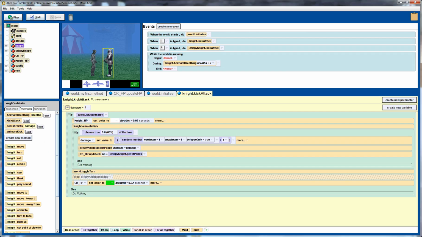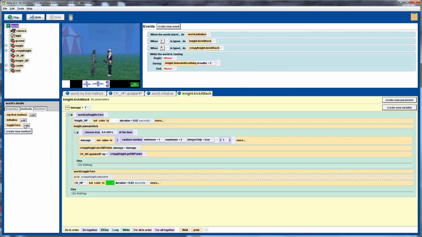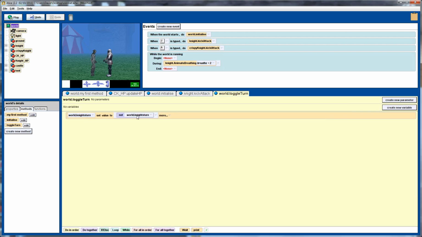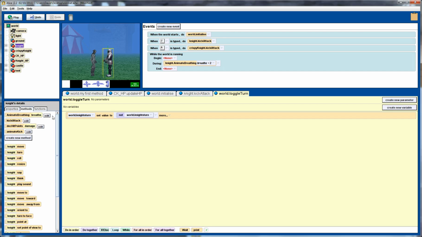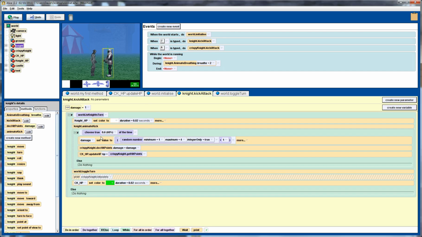So if we go back over to our world, that pretty well just sets that boolean value. If it was true, then it becomes false, and vice versa. So back over to our knight attack, we toggle the turn, and then after a certain delay we change the colour to green to indicate it's now the Crispy Knight's attack.